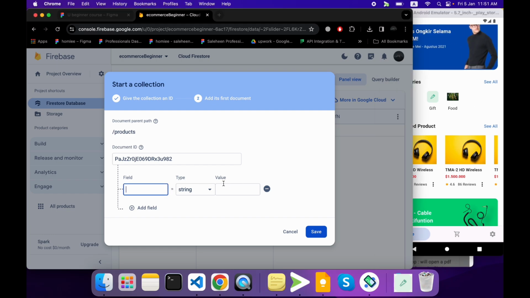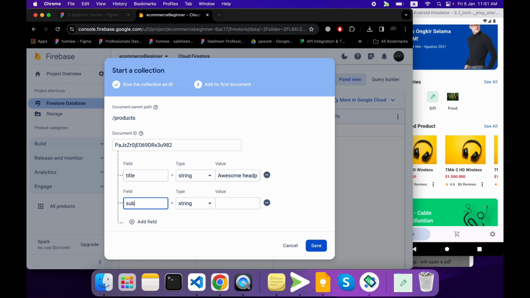So one will be title, and for the value, maybe I will call it awesome headphone. We will have a field called price, and the type is going to be number. So the price shouldn't be string, it should be integer value. So price can be $20. So I will just put 20.